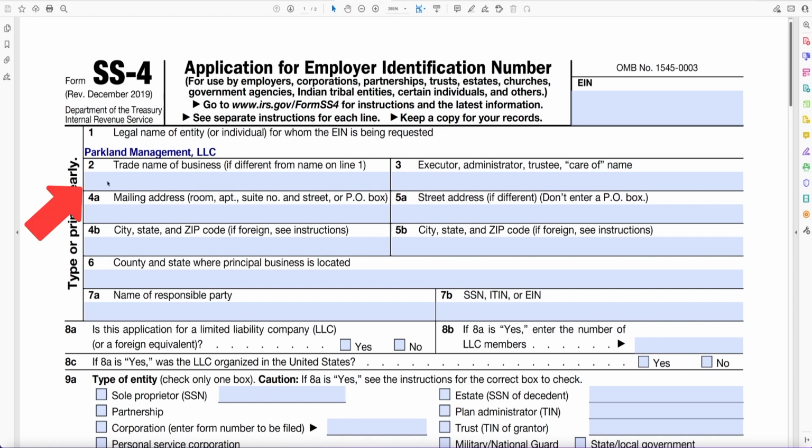Line 2, enter the name of the business, if it's different from the legal name. That would be if you're using a DBA. In this case, we leave it blank because it's using the given name. Executor, administrator, trustee, care of name. This is rarely used unless you're getting it for an estate or a trust.